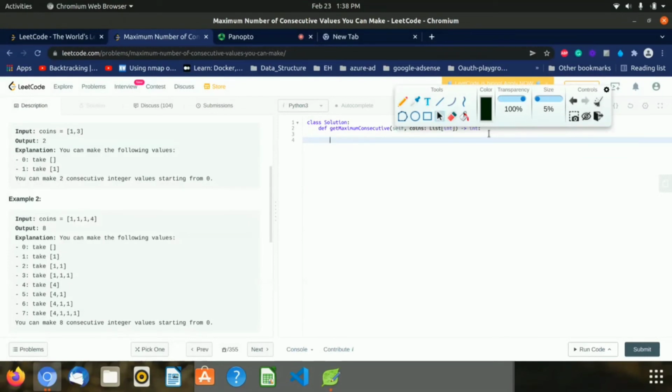So let's say first we need to make sorted coins. After that, let's say we need the current sum. We need to calculate the current sum, in order to see whether the next consecutive sum is equal to the current sum or not, right? The next value of the coin is equal to the current sum or not. So let's say we need to iterate through the list: for x in coins, we need to use the sorted coins.